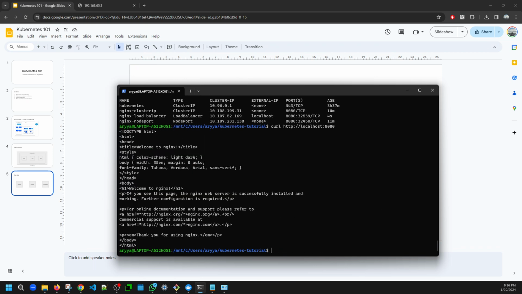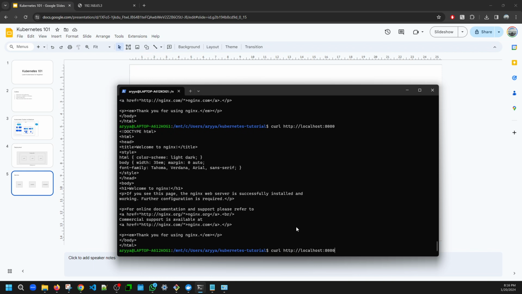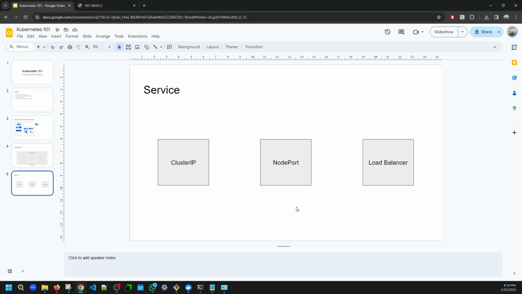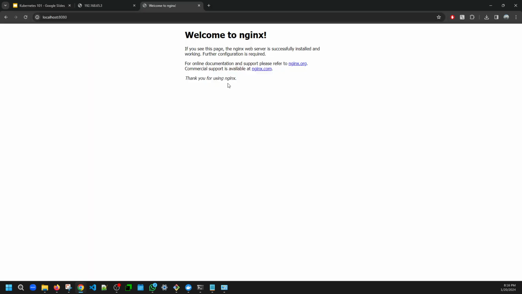I'm not quite sure about the NodePort, but the load balancer is working fine, so it's good, I believe. So now we can access that from the WSL or even from the browser. See, it's working.